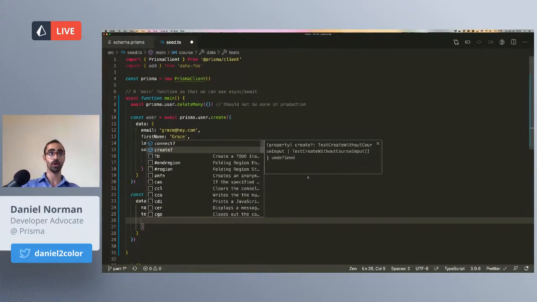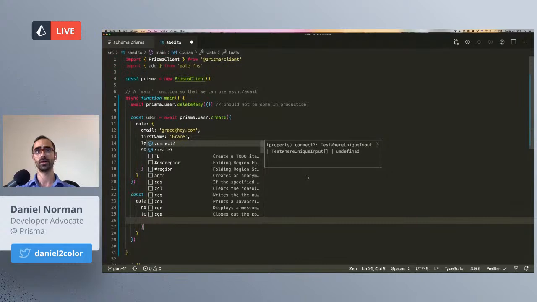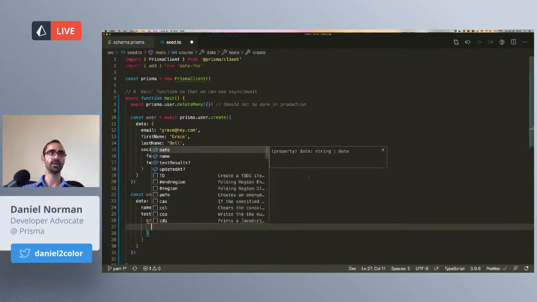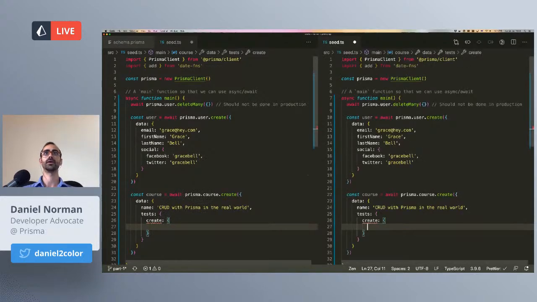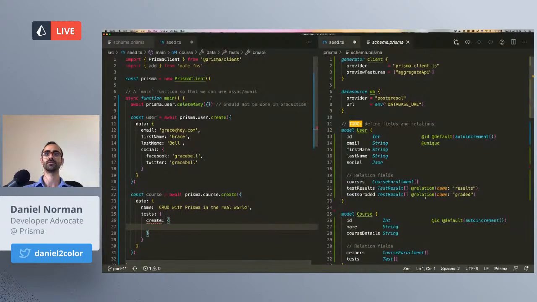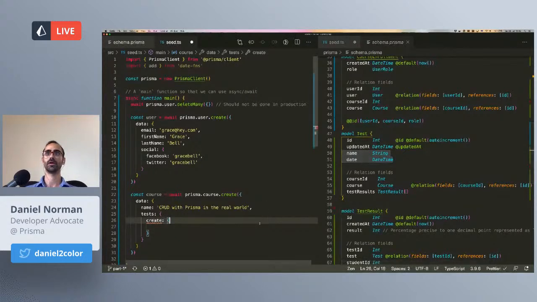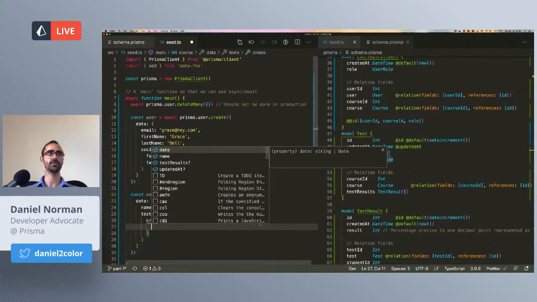And then we have 2 options here. We have create or connect. Connect allows us to connect an already existing test to this course that we're creating, but in our case, we want to create. So we'll create, and then here we can already pass all of the fields for the tests. I'll just open up here the schema just so you can really see that. So a test has these 2 required fields that aren't automatically created, and so this really maps.